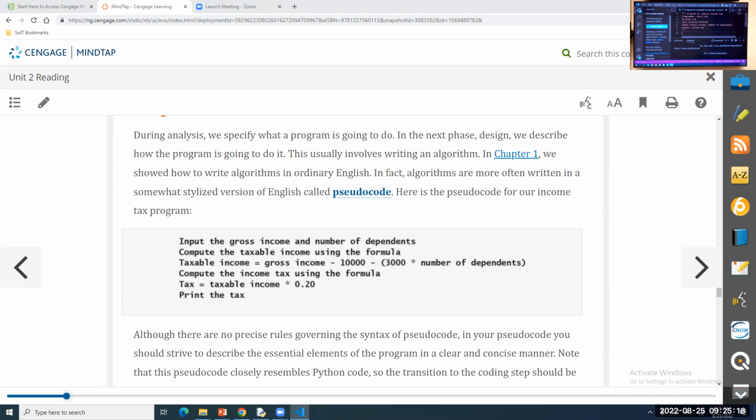Now you need to get the input, right? For this one, you have two inputs. The first one is gross income, and the second one is the number of dependents. And the gross income is in float type, and the number of dependents is in integer type.